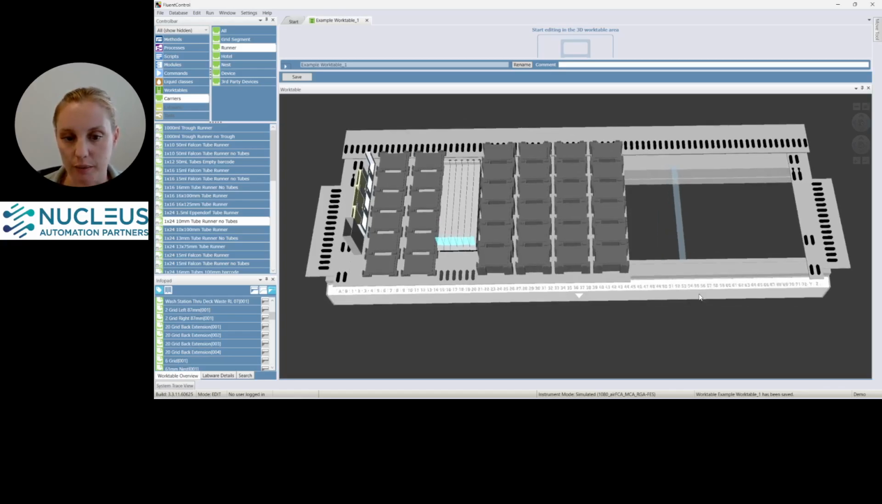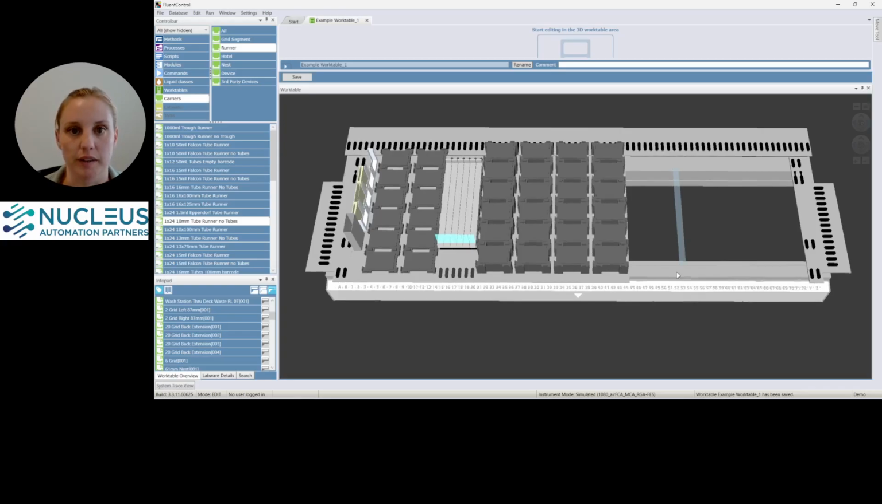But for now, this will be good enough so that we can start showing you guys how to script in FluentControl, which will be our next video.